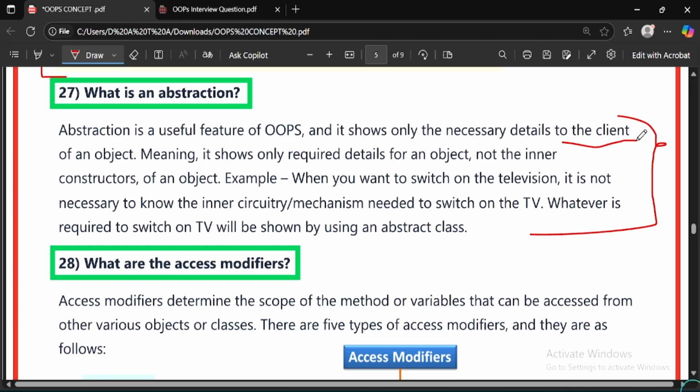These are the kind of things that they would be asking. Would they be asking something related to what is the PAN card of a patient? No, they wouldn't ask what the PAN card of the patient is, or what the account details of the patient are. These are the things asked in a bank, not in a hospital. So abstraction is a useful feature used in OOPS. It shows only the necessary details to the client.